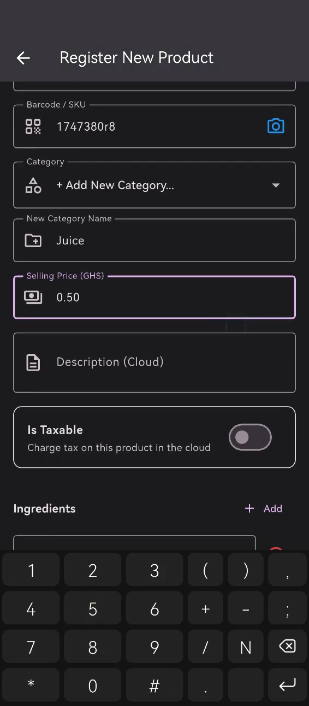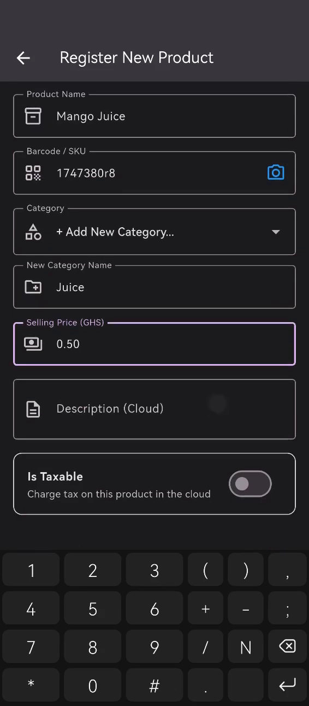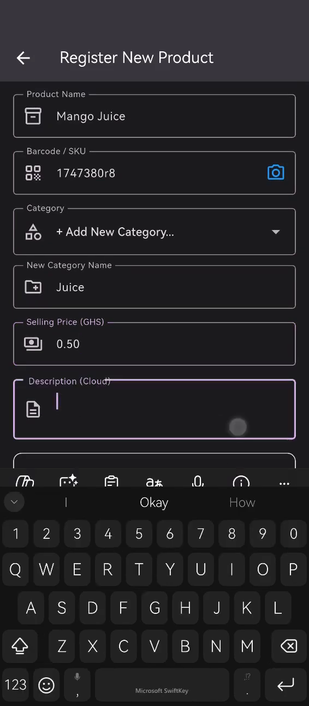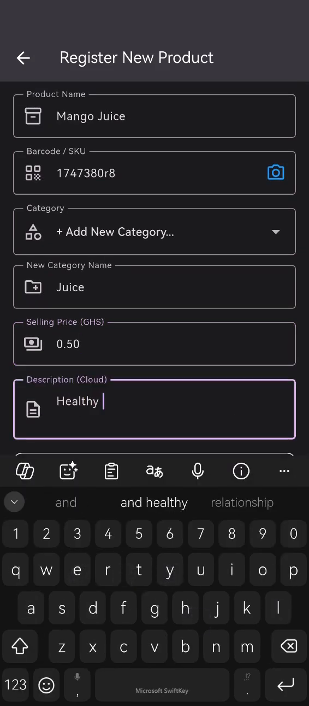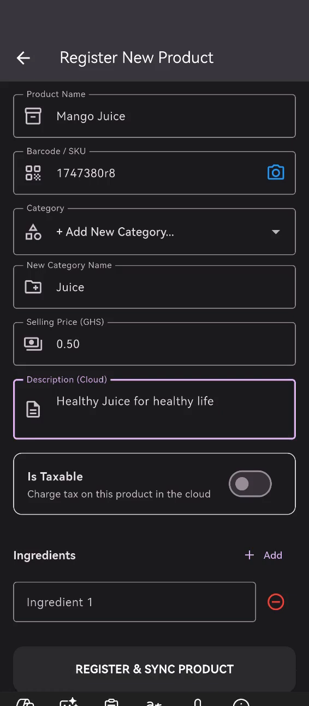Now, we have to describe the item. So this is mango juice. Let's say this is a healthy juice for healthy life. And then after that, is this item taxable? If it's taxable, you trigger the tax button. If not, you leave it as not taxable.